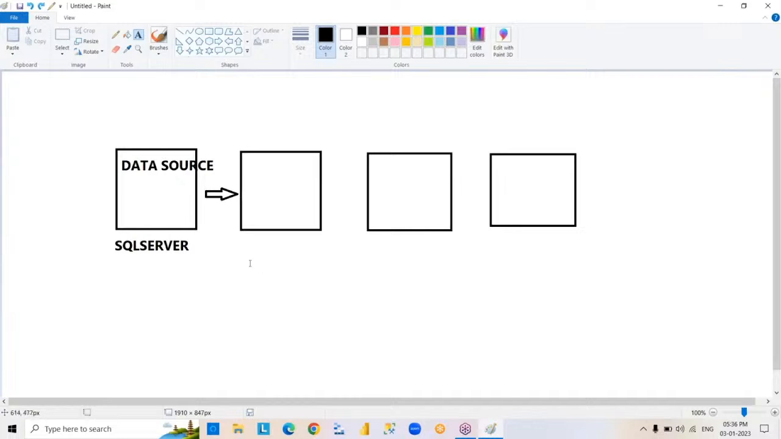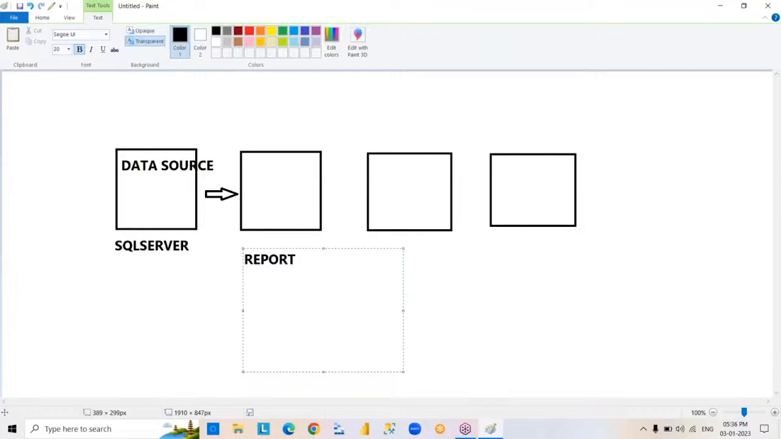Then report creation. Suppose you created some report. Different scenarios will be there in this report creation: creating the report, then formatting the report, then filtering the report. Three different scenarios you are going to work on in the report. So you are going to take data and create some report here.